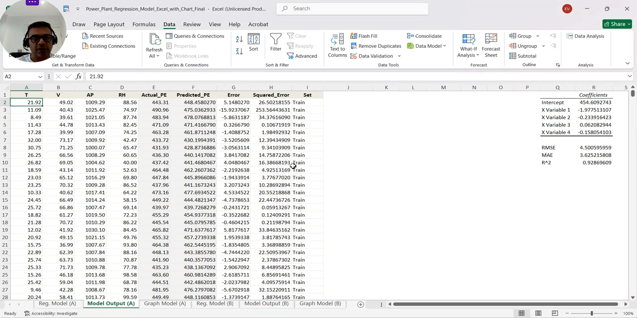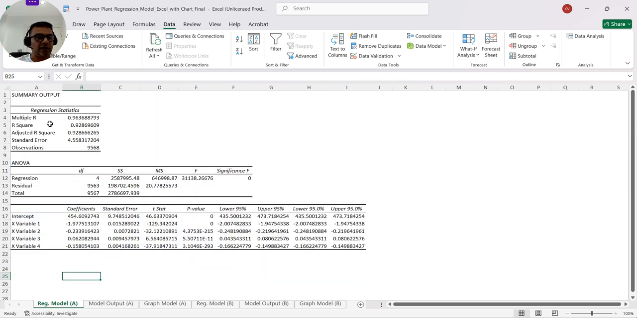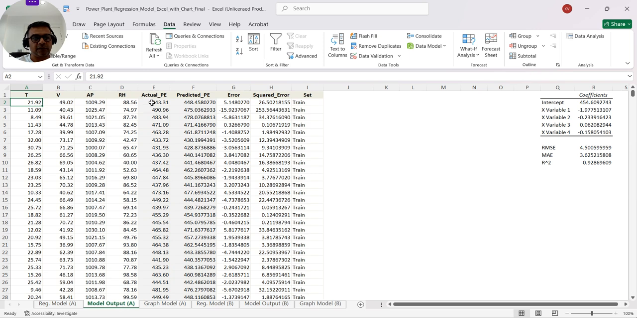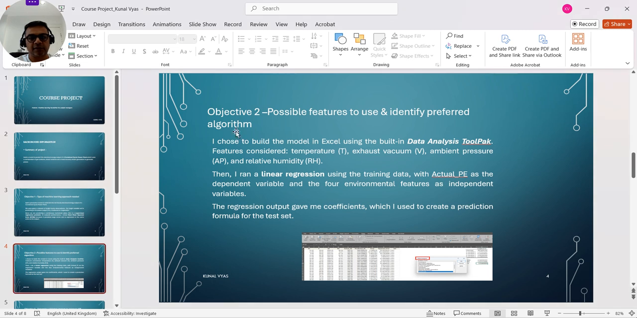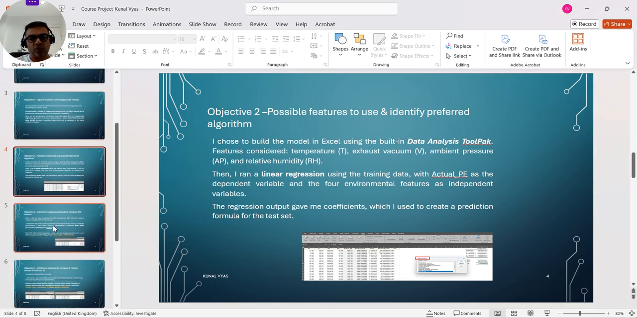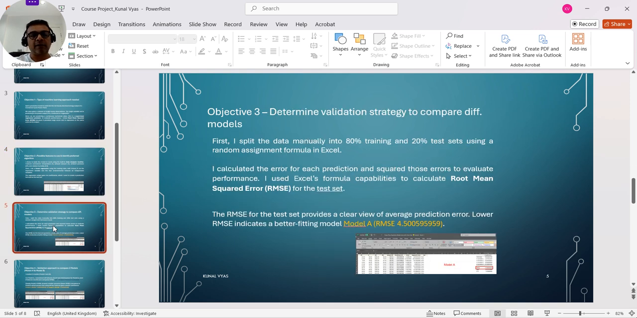So let me just quickly show you here. I've run it through the Data Analysis Pack, I've run the regression output, and that's the summary output. And I've used it here to calculate my predictive value. As you can see, all the 4 independent variables have been considered in that value's calculation. And let's move on. There are 2 models I have created. I will come to why.